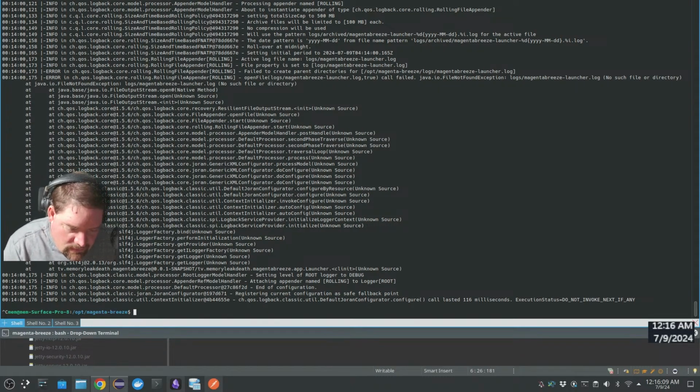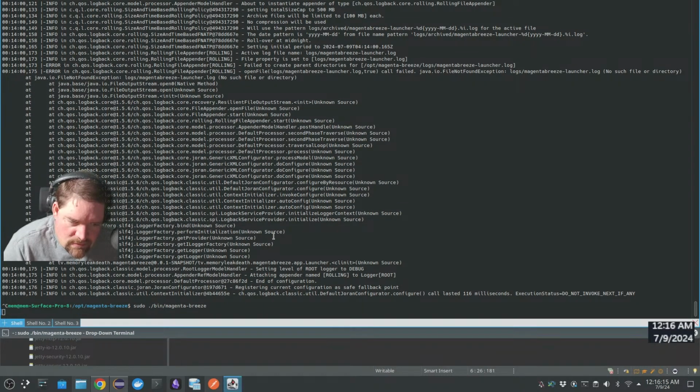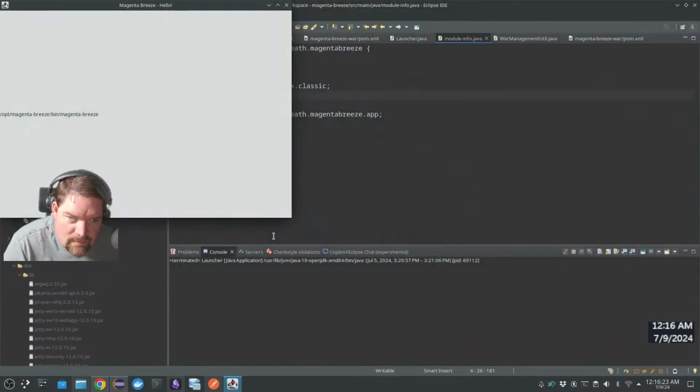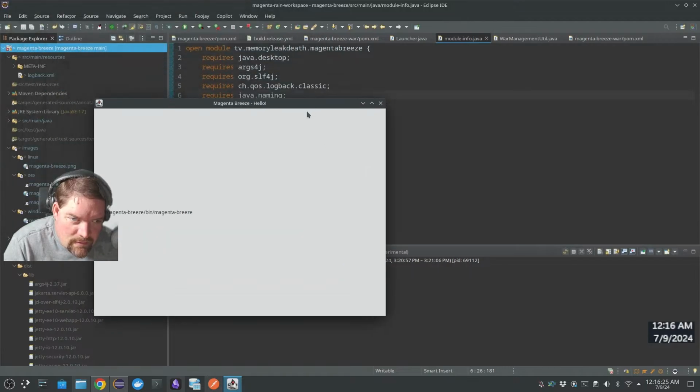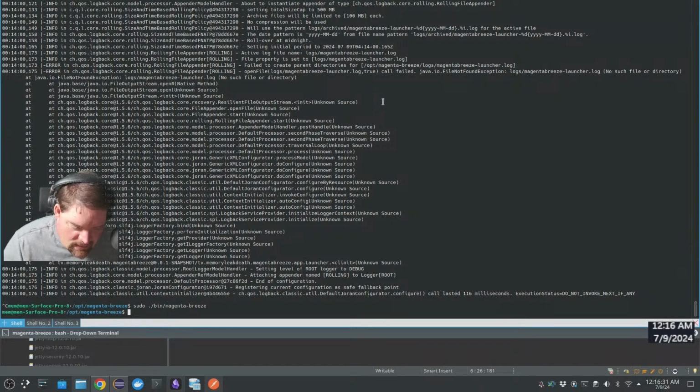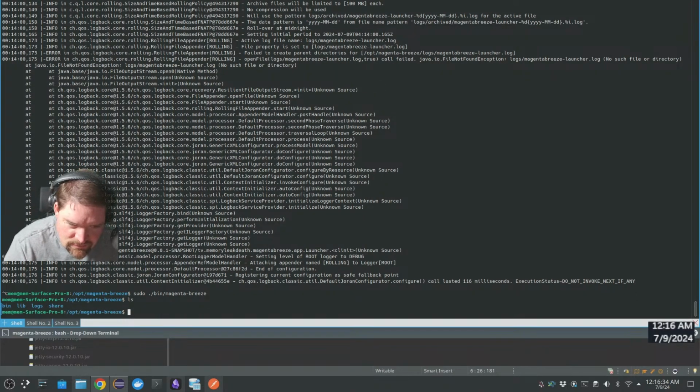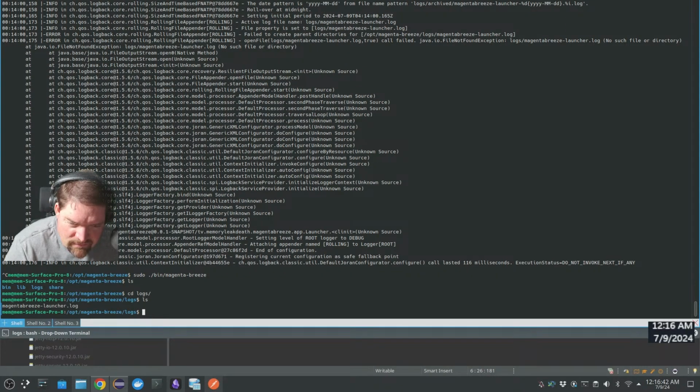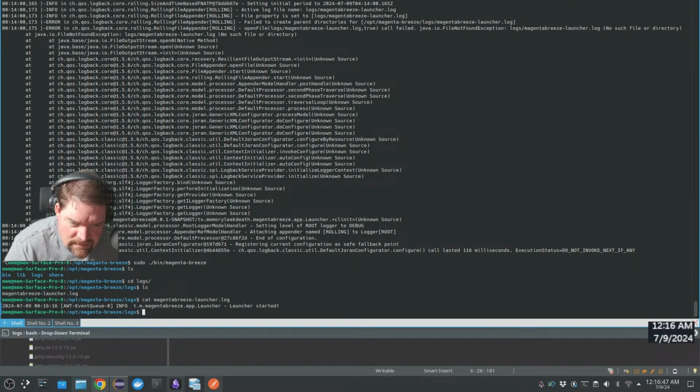So if I did sudo Magenta Breeze, now it wrote the log file, right? Okay, which is fine, but I would really like to not have to require you to run it as a super user. I especially don't want it to run as a super user, so I could help that. But here's the log file now. And there's my log message.